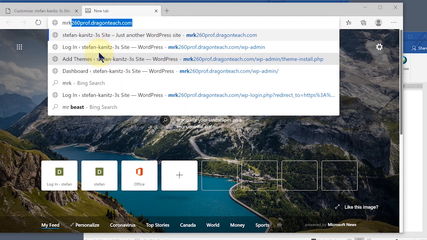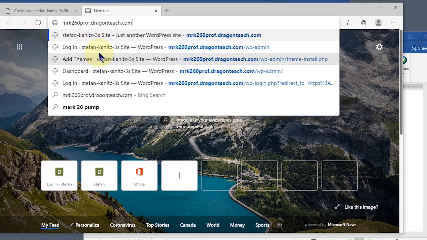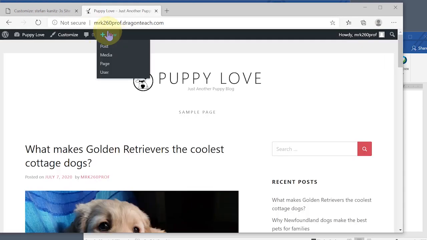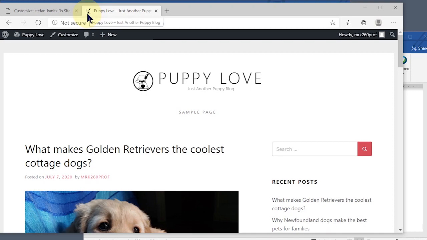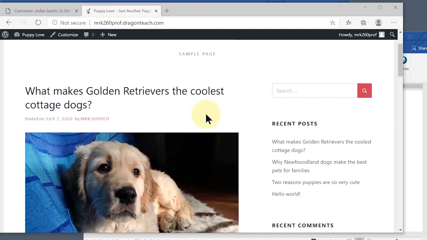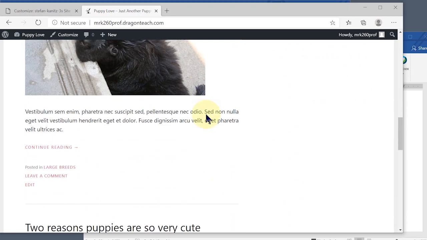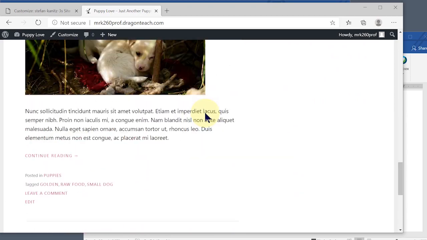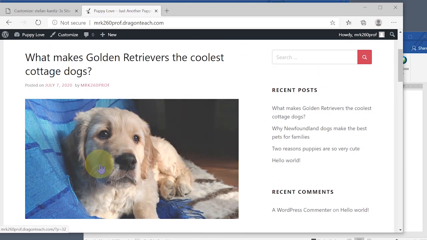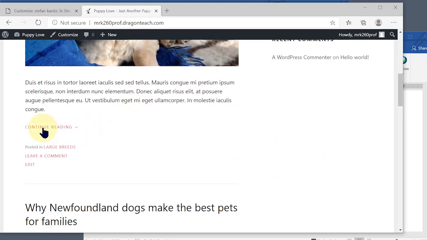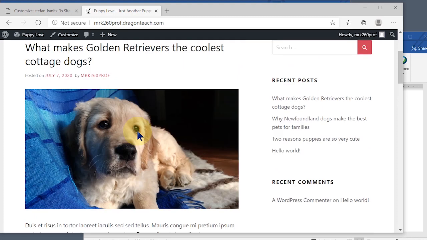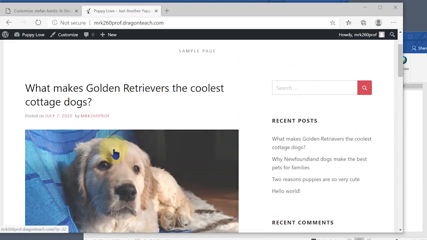MRK260 Prof. And there it is. The site icon is showing up in the tab, and here's what my site looks like. Considerably better than it did previously, and there are all of my posts. Also notice that the continue reading now looks like this on this particular site. And here's my featured image.